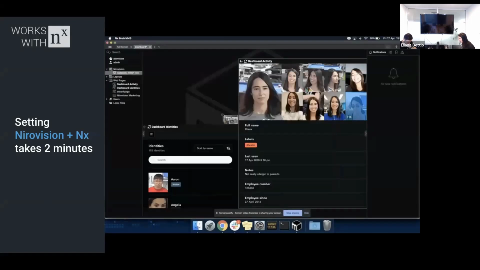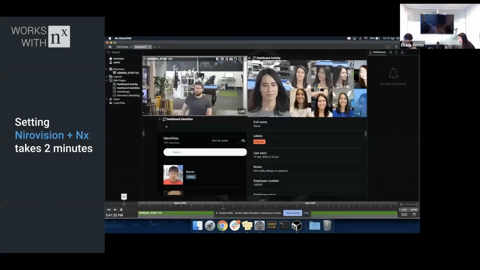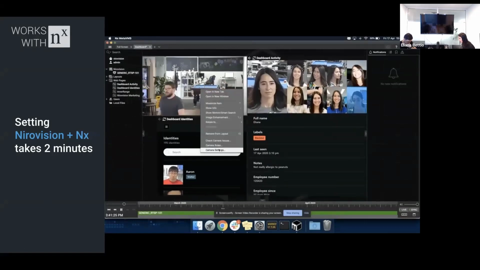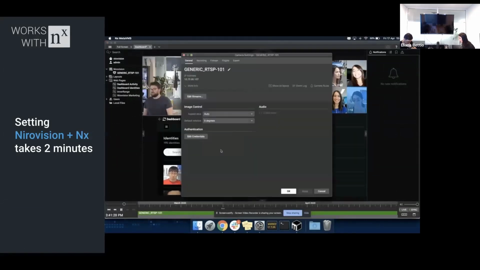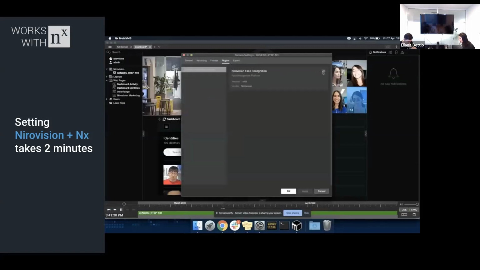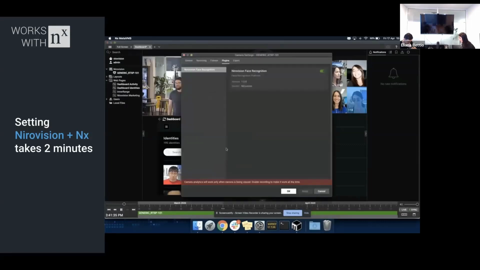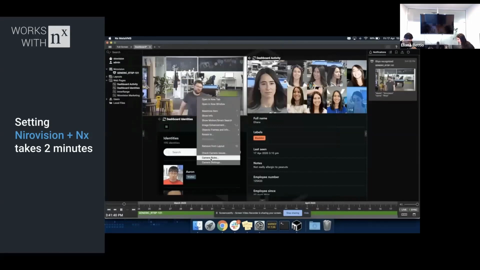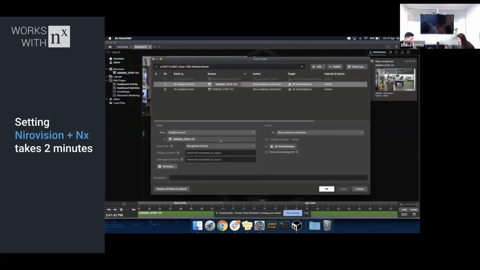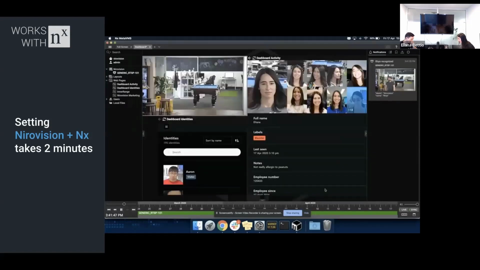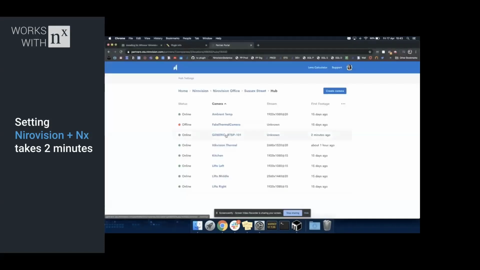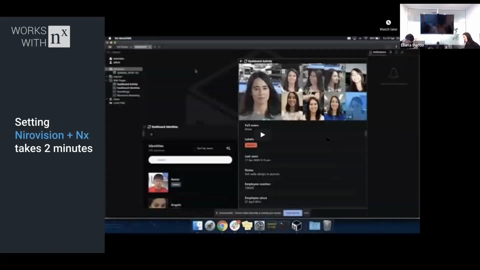I'll put it in my dashboard, and I'm going to enable the plugin first. When we do that, the plugin will create the same camera in the Nirovision infrastructure. Then when we add it to a rule, which is happening right now, we get an event. That whole video is 1 minute and 39 seconds, and that's how quickly you can set this up for a single camera. Yes, of course.